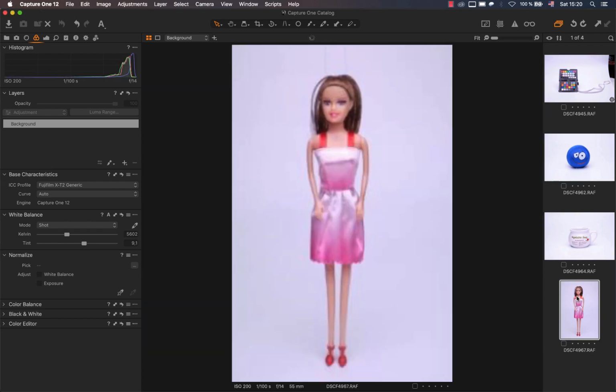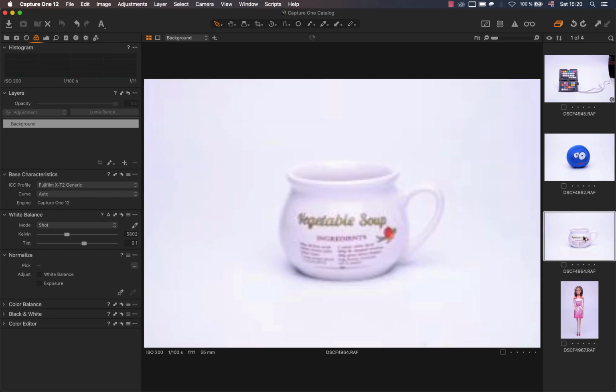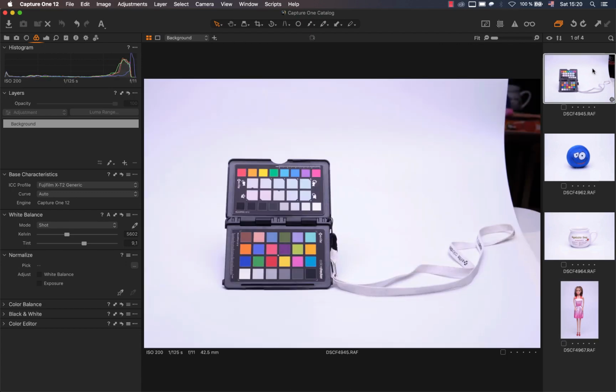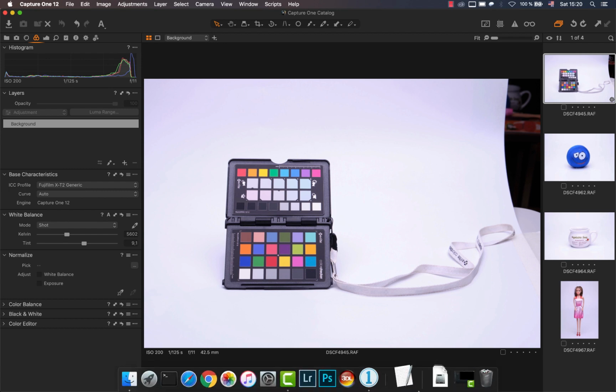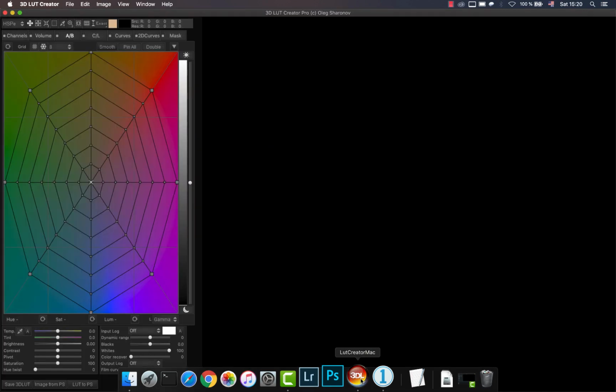So let's get started. First, I need to create a basic profile to exclude the effect of CaptureOne on the color of RAW files during calibration. I run 3D LUT Creator. I use version 1.52 for this lesson.